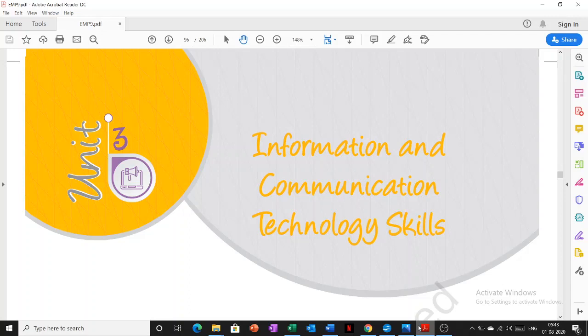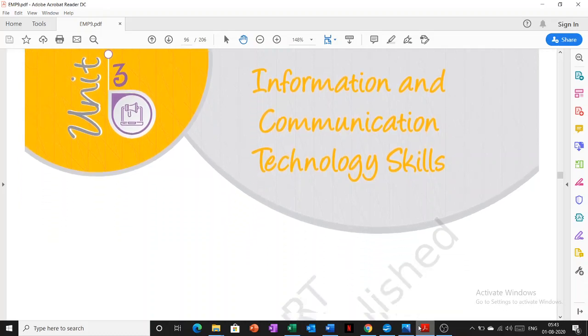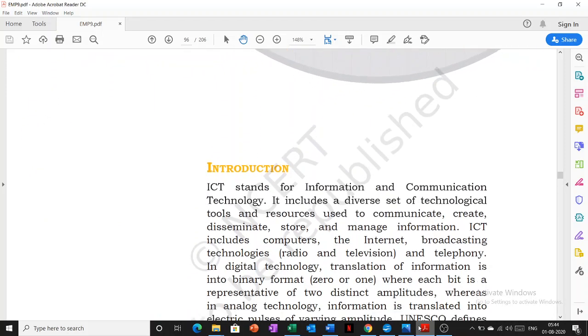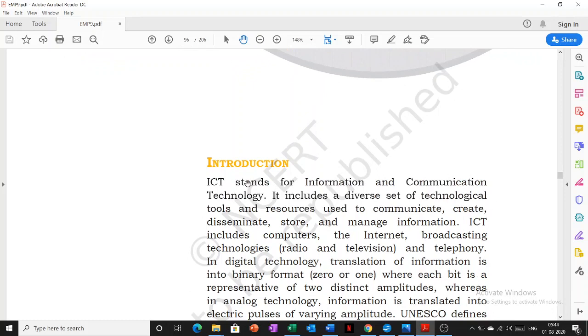Good morning, students. Today we are going to talk about information and communication technology skills. That is unit 3. So, ICT, right? ICT stands for Information and Communication Technology.